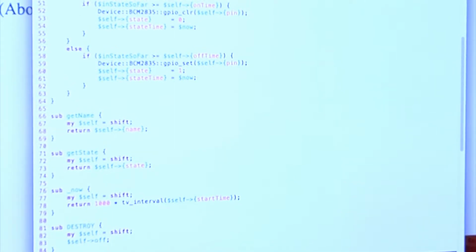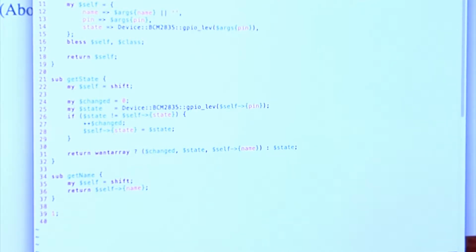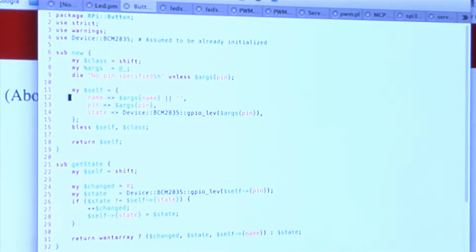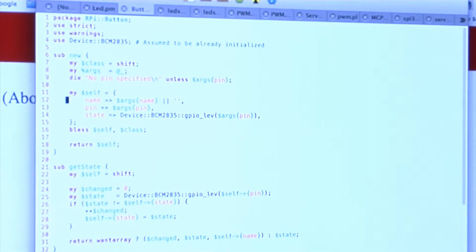The button class, very similar, only shorter. Basically, we're passing in a pin number, so we tell it what pin the button is on, and then you can find out whether the button is pressed or not, with the get state button.